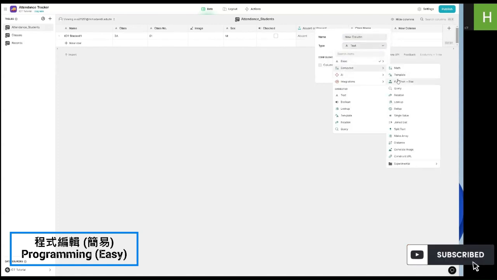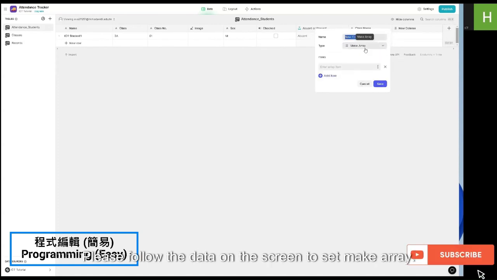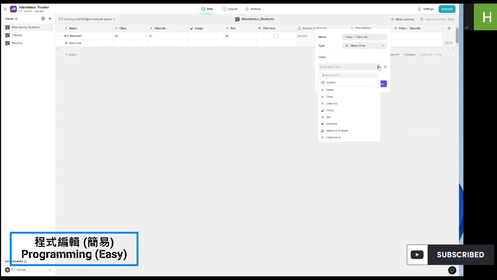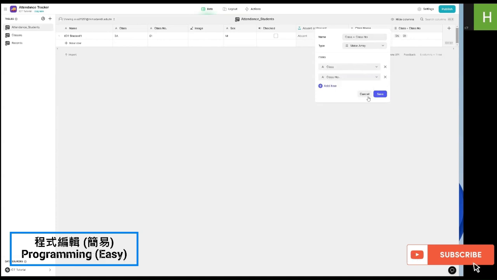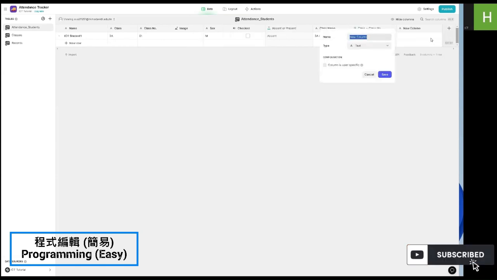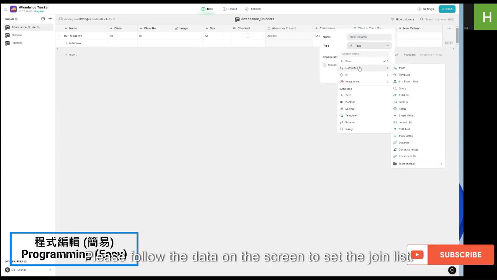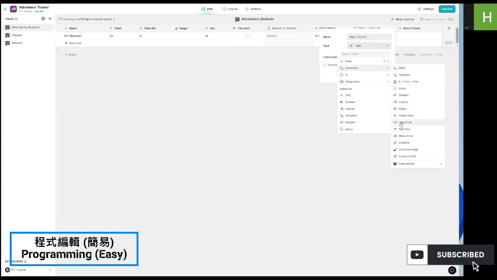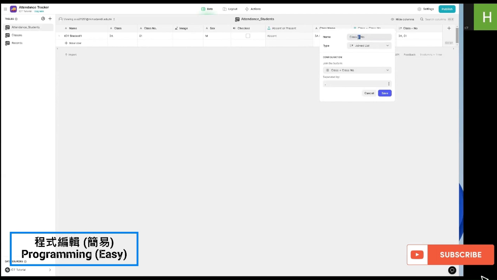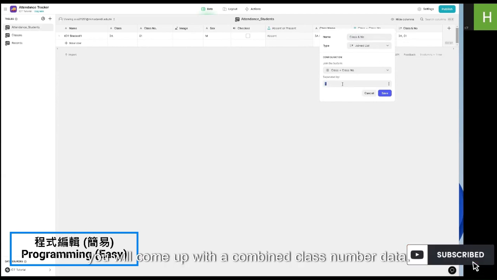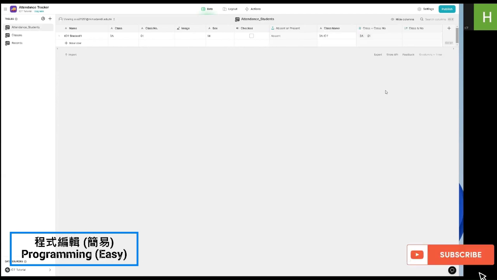Follow me and go back to attendance students. Add a make array. Please follow the data on the screen to set make array. Make an array to combine some data by linking left data. I want to add multiple joined lists. Please follow the data on the screen to set the join list. Join list is used to combine a row of data or multiply a left data by a combined left data. And home, you will come up with a combined class number data.